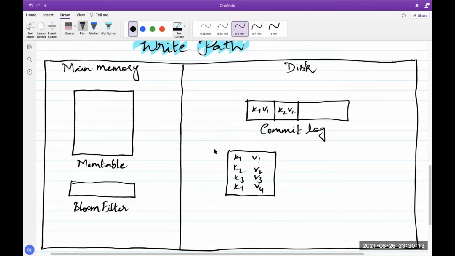And when we flush an SS table, we also create an index corresponding to it, which is basically a mapping from the key to the location of its value on the disk. So all these are basically pointers to the data locations on the disk. And all of this, the index creation, is done to improve our seek time of the disk while reading the data.